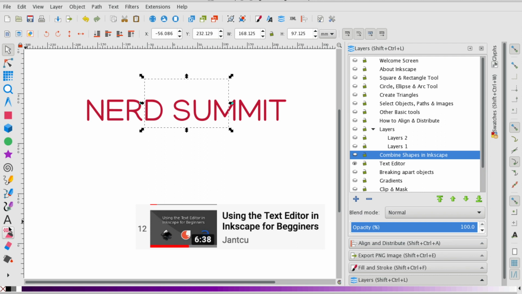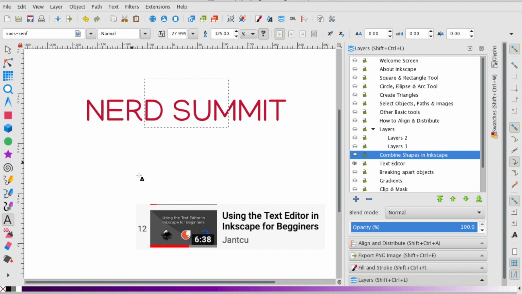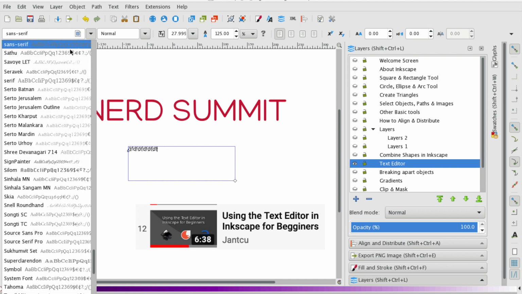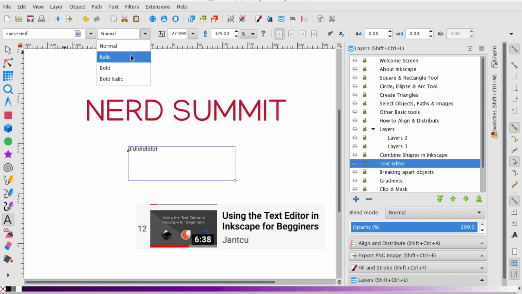Alright, for the text editor, it's this A right here. If we click on the canvas, let's make sure that I'm selecting the layer. Click on the canvas, I can type text, and then I can go up here and change the font. Now Inkscape comes with a lot of preloaded fonts, but if you prefer a different one, you can always download it from Google's free fonts. Now it has different selections here: italic, bold, italic. You can change kerning. There's all sorts of settings you can play with here above.